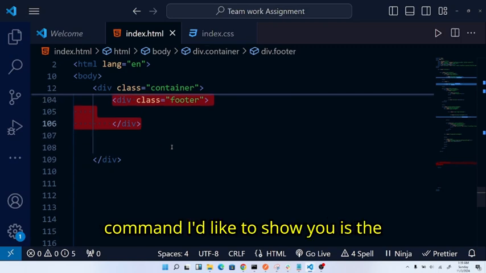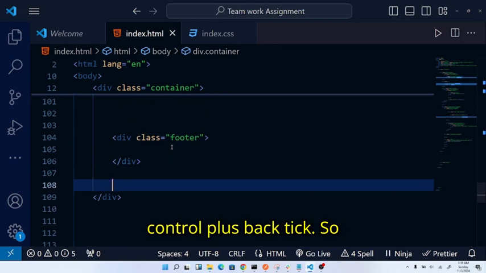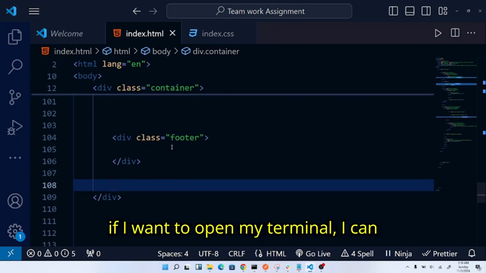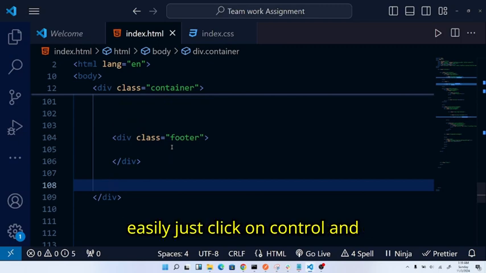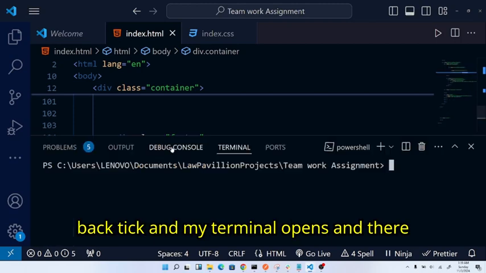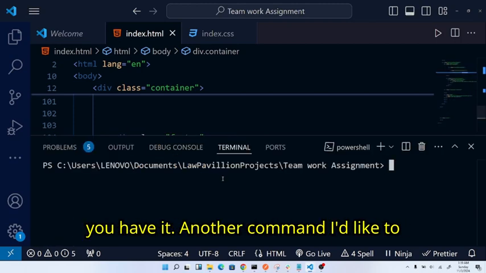Another command I'd like to show you is the Control plus backtick. So if I want to open my terminal, I can easily just click on Control and backtick, and my terminal opens, and there you have it.